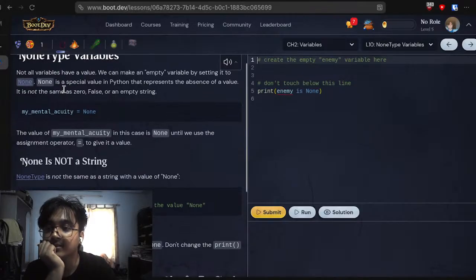Okay, none type variables. Not all variables have a value. We can make an empty variable by setting it to none. None is a special value in Python that represents the absence of a value. It is not the same as zero, false, or so.